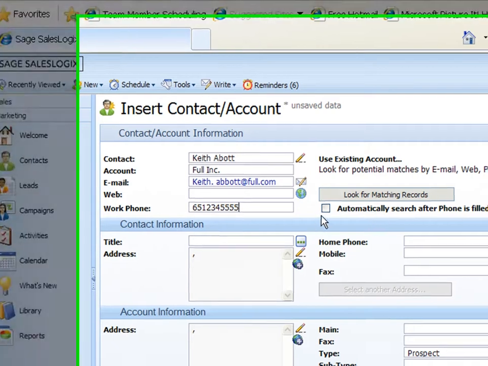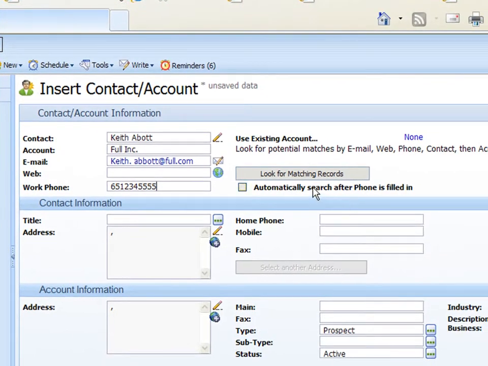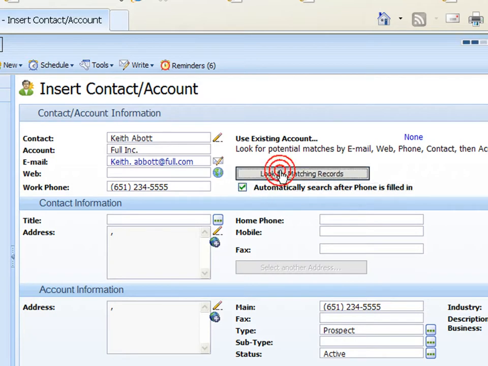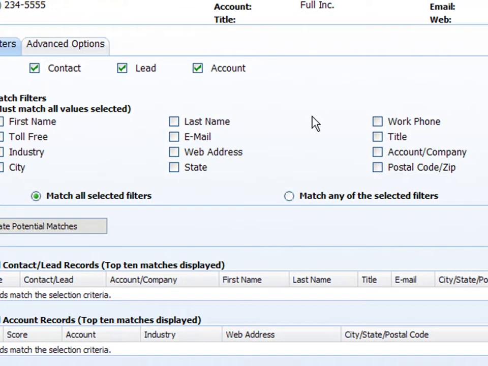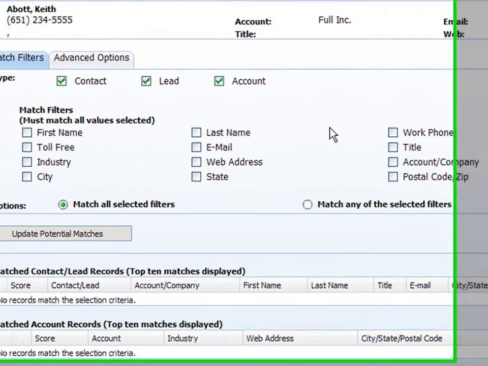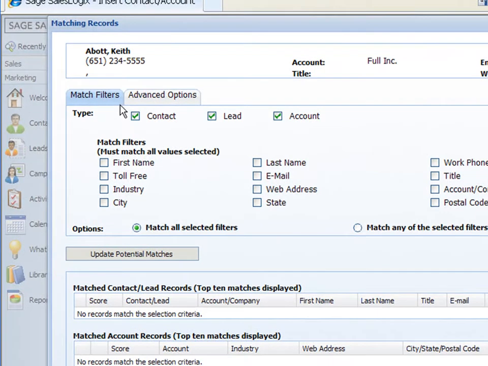Now you'll notice over on the right here we do have a checkbox for automatically search after the phone is filled in. So we can check that, and that's just going to stay checked for this user. So let me check that. Then I'm going to go ahead and click on look for matching records. So the next time I would do an insert, it would automatically search after I put in the phone number.